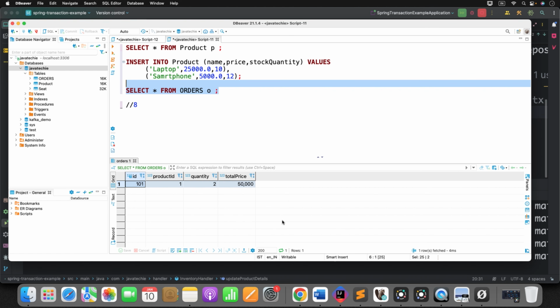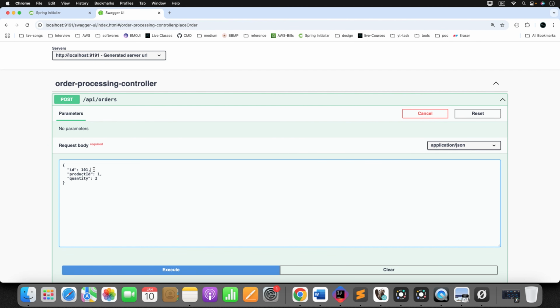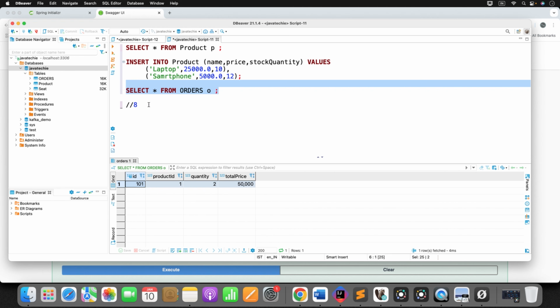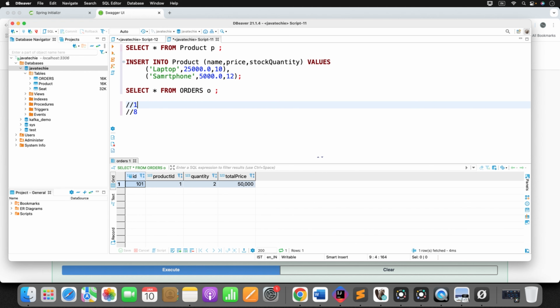Now let's do one thing. Just go to our Swagger and I'll insert another order of laptop only. Let's keep the product ID as 1. I want to purchase 5 laptops now. For your information, let me keep a note of it. Initially it was 10. At first I purchased 2. Second time now I am trying to purchase 5.